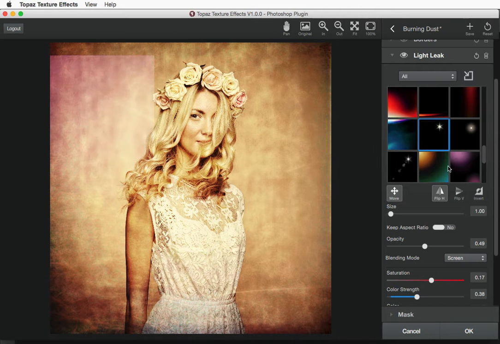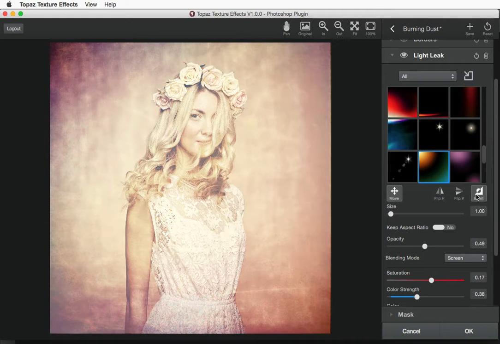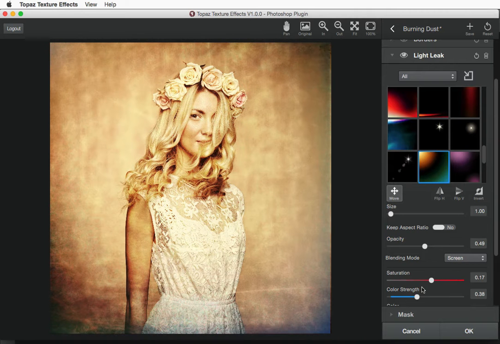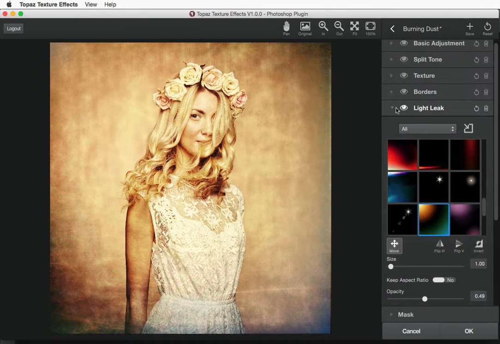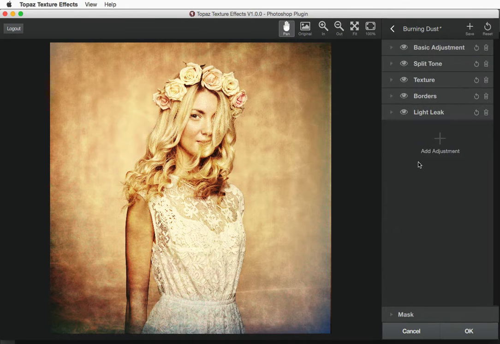Let's actually go to a different one to show you that better. Let me move this back in. There we go. So I've got this one. I can flip that horizontally like this, or I can flip it vertically, or I could even invert it and get the opposite effect. Everything else down here is pretty similar to what you've seen right up with borders and texture.